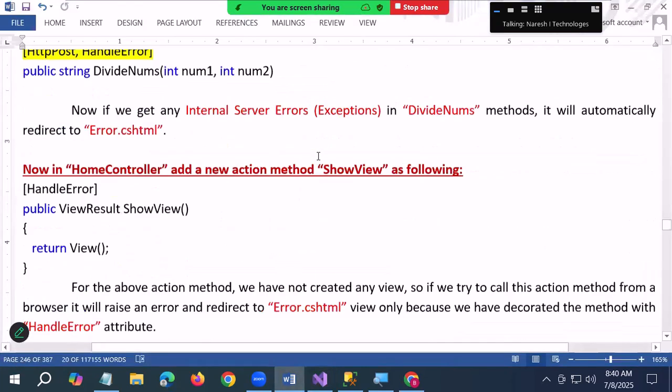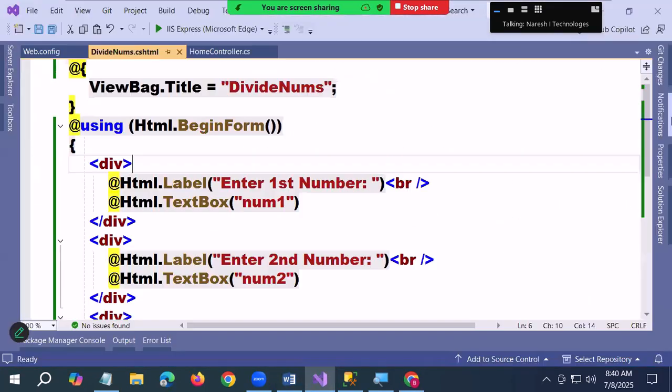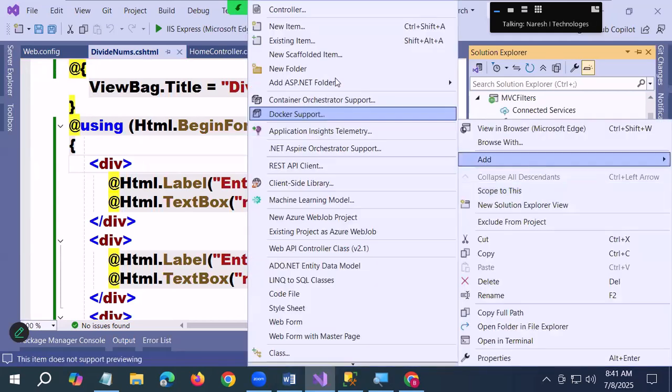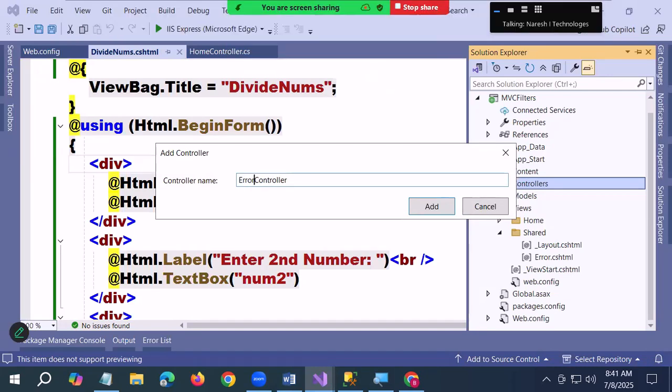In the project, I'm adding one controller with the name called ErrorController. And I repeat, guys, I'm not teaching you how to handle server errors. I'm teaching you how to handle client errors. Server error handling is done. Now what we are focusing on is client error handling.